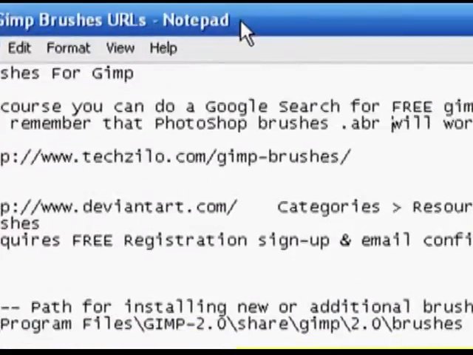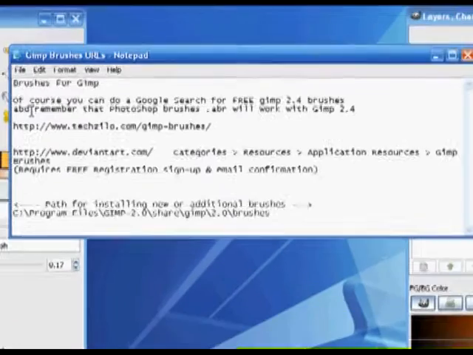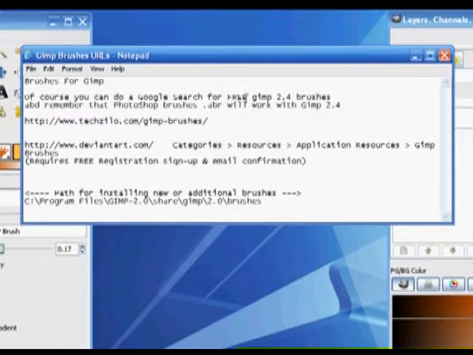Now I've got this up here to give you an idea as to a couple of sites that I found, and I found these by doing a Google search for free Gimp 2.4 brushes. I want to also point out that if you got some Photoshop brushes hanging around with the extension .abr, those too will work in our Gimp 2.4. And this is one of the sites I came across.